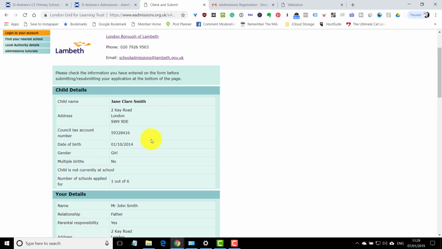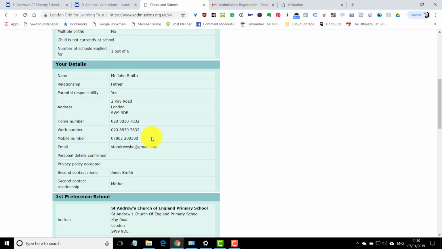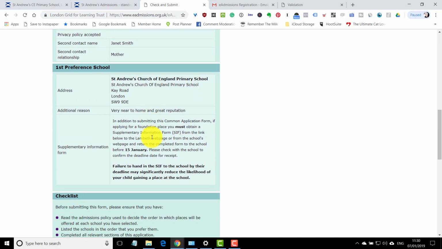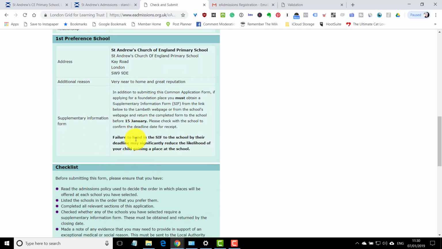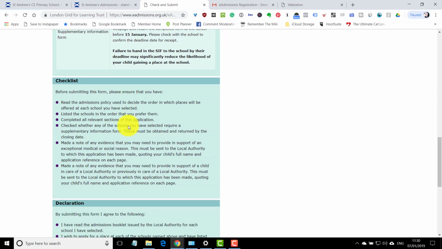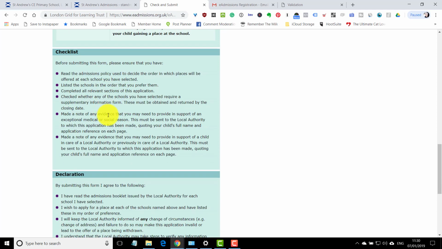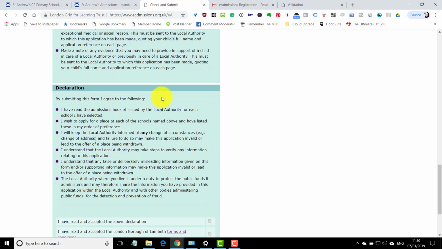Here's the details of my child. Here's my details. Our first preference school. You may well see a number more of other schools here. You'll see that this reminds me I've got to hand in the supplementary information form. Things I need to check: make sure I've checked the school's admissions policy, listed schools in preference order, completed all the relevant sections of this application, etc.